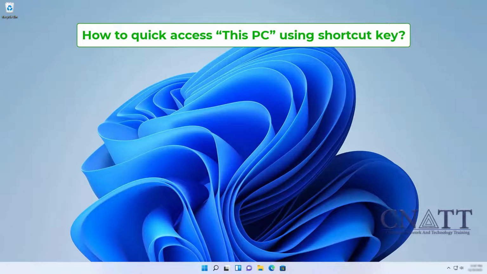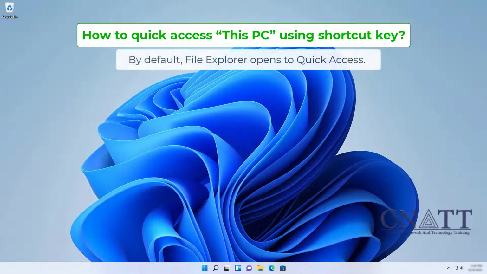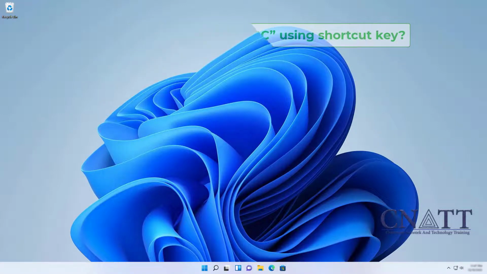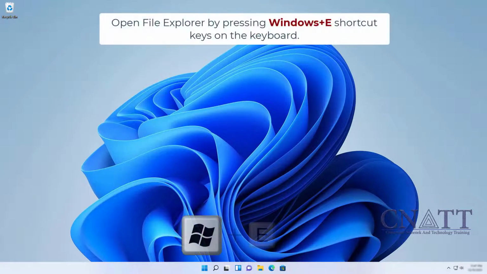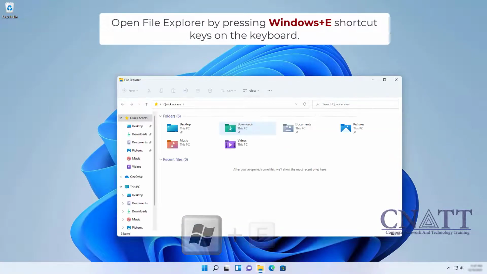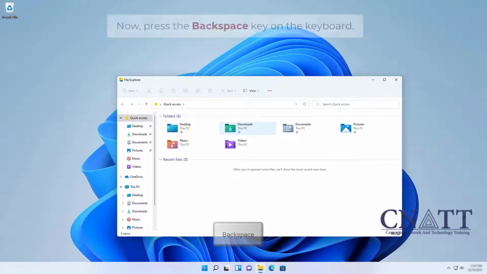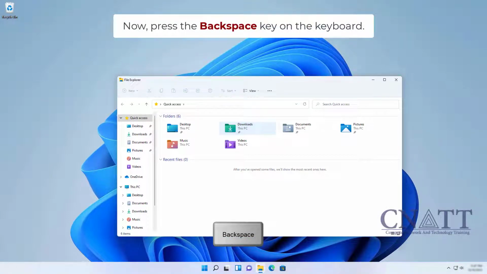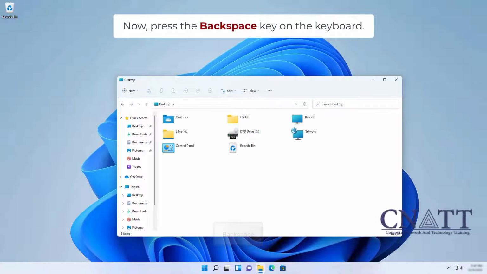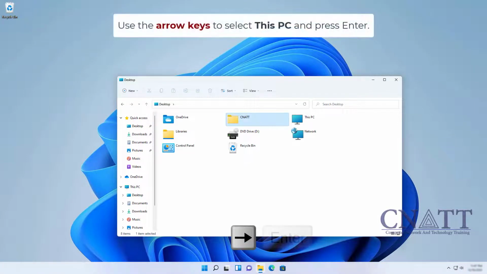How to quick access this PC using shortcut key. By default, File Explorer opens Quick Access. Open File Explorer by pressing Windows E shortcut keys on the keyboard. Now press the backspace key on the keyboard. Use the arrow keys to select this PC and press Enter.